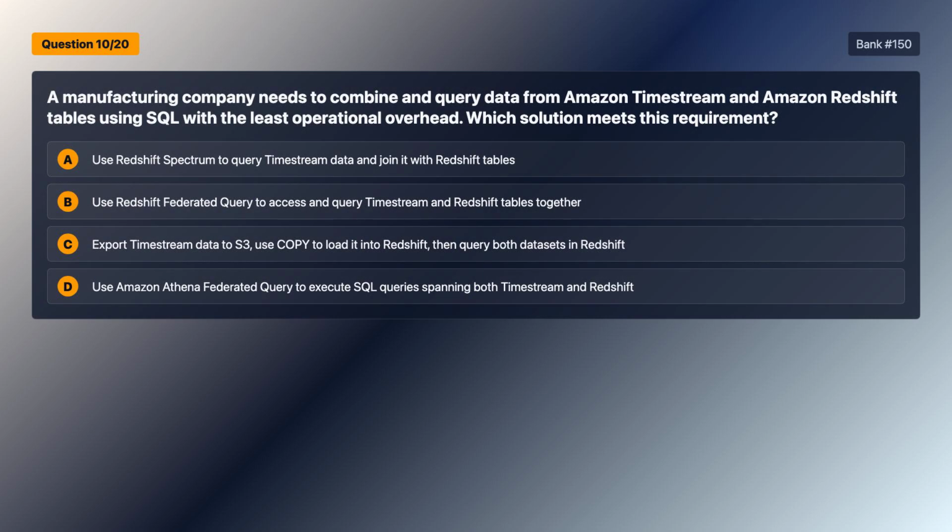Question 10. A manufacturing company needs to combine and query data from Amazon Timestream and Amazon Redshift tables using SQL with the least operational overhead. Which solution meets this requirement? Select one answer. Review the answer choices on screen.